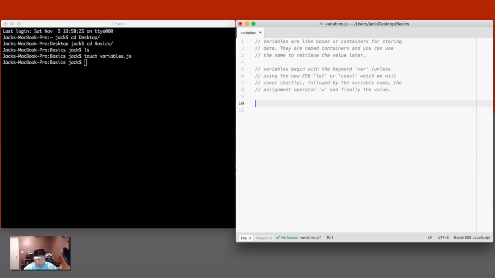So JavaScript is a dynamically typed language. And what that means is that the type of the variable is inferred from the value assigned to it. So if you assign a string to a variable, JavaScript just automatically knows that, hey, this is a string.